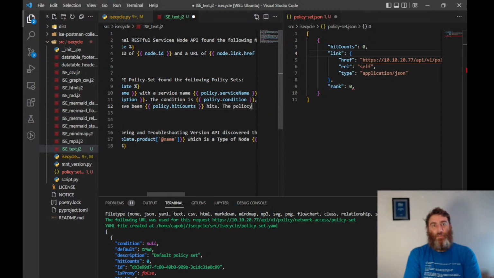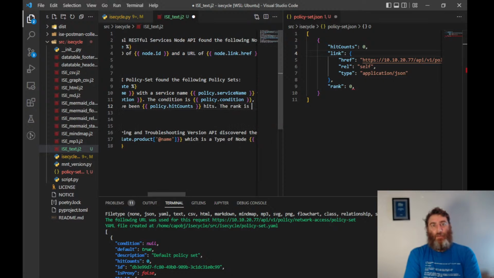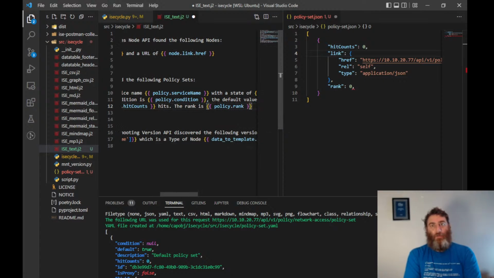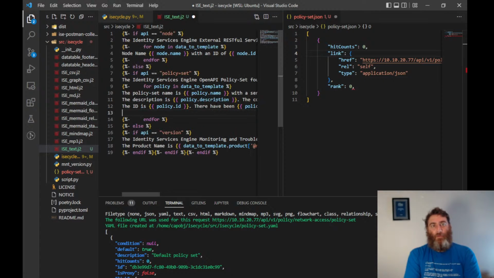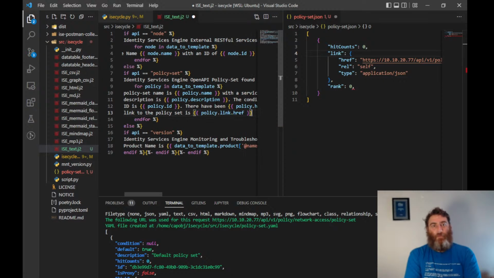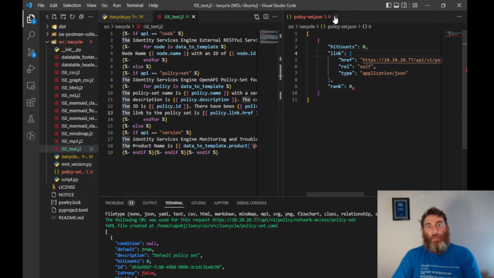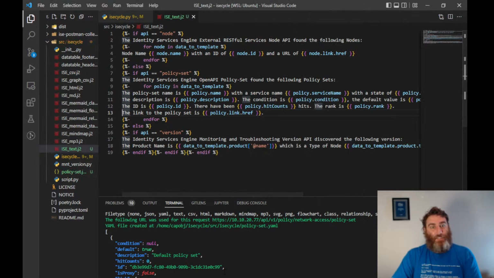The rank is policy.rank. And then finally, the link to the policy set is policy.link.href. Okay, that really should do it. And again, we only have one policy, so that's only going to be one hit in the text file. And let's give this a go.